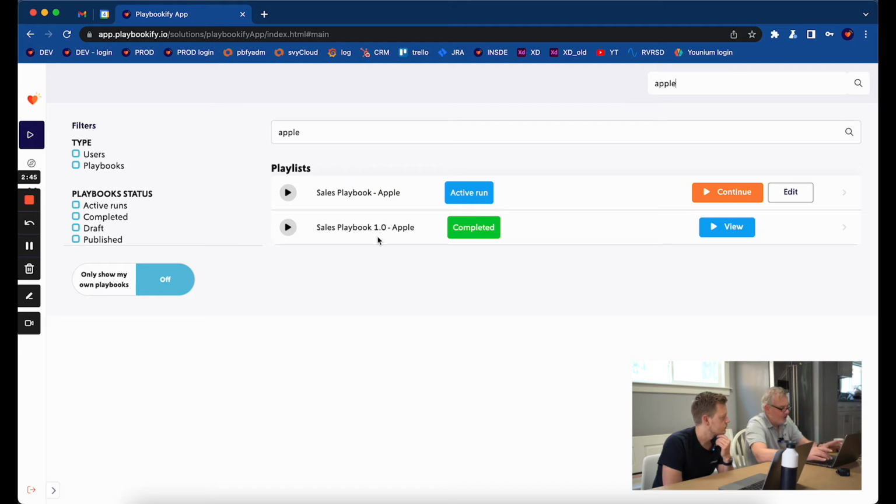There's also a search that you can access from anywhere. So let's say I'm working and I need to go back to Apple, then I can do a search for Apple. There's an active run and there's a completed run, and also the suggested action. So continue the playbook because it's active. This one is completed, so I can't continue it, but I can still view it.